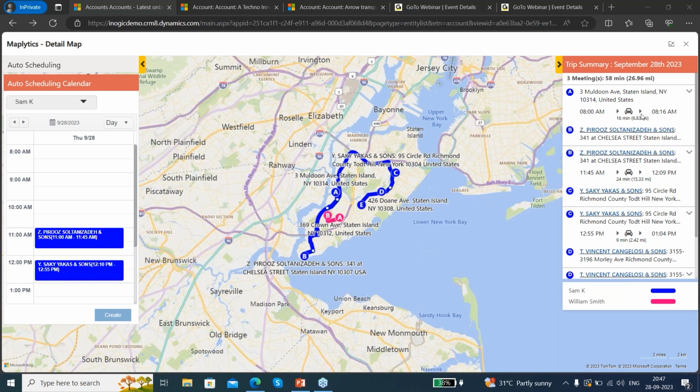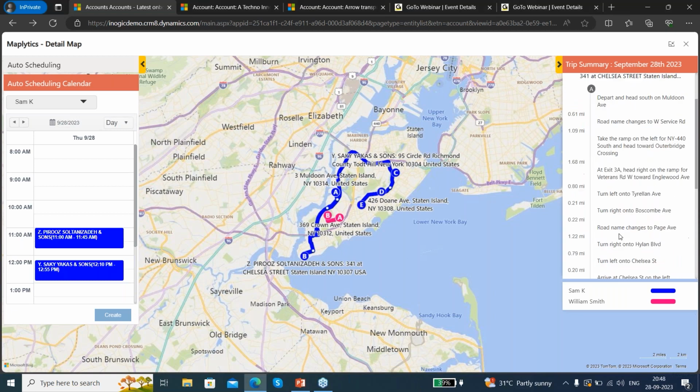So within the trip summary, you will also be able to see the traveling time and traveling distance that will be taken from one location to another. All of those details will be available for all of the meetings that you see. If you want, you can further see the turn by turn directions as well.